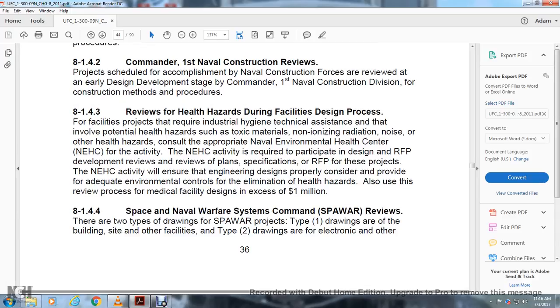8.1.4.3 Review for health hazards during the financing and facility design process. Facility projects that require industrial hygiene technical assistance involve potential health hazards such as toxic materials, non-ionizing radiation, noise, and other health hazards. Consequently, the appropriate Naval Environmental Health Center for the activity is actively required to participate in the design and request for proposal development review, and to review plans, specifications, and requests for proposal for the projects. The Naval Environmental Health Center activities ensure engineering design properly considers and provides adequate environmental controls for the elimination of health hazards.